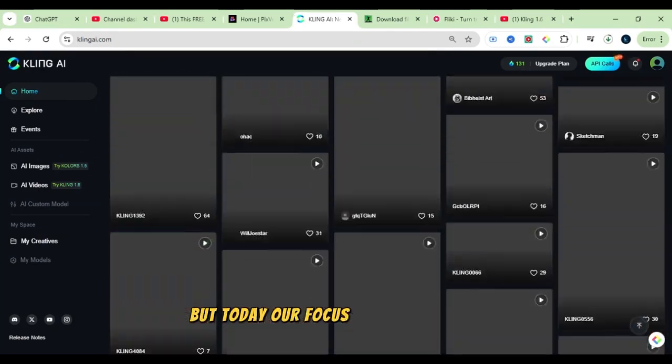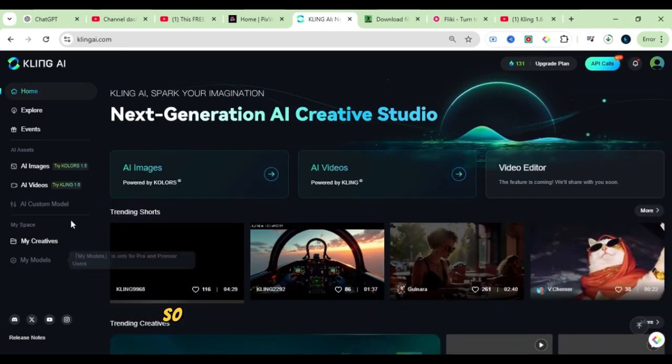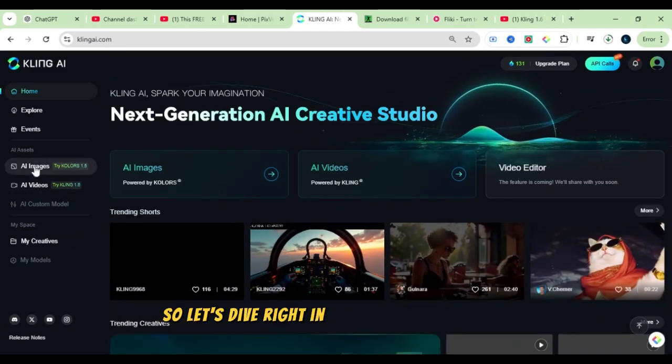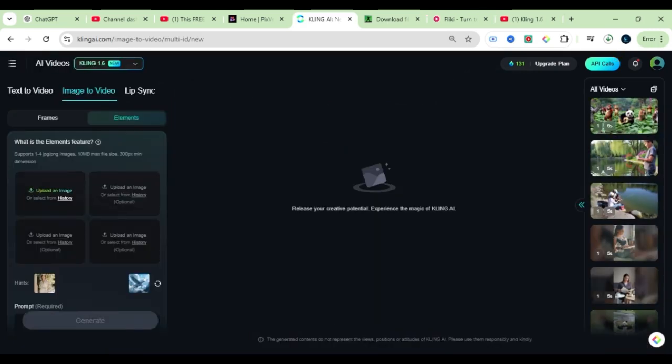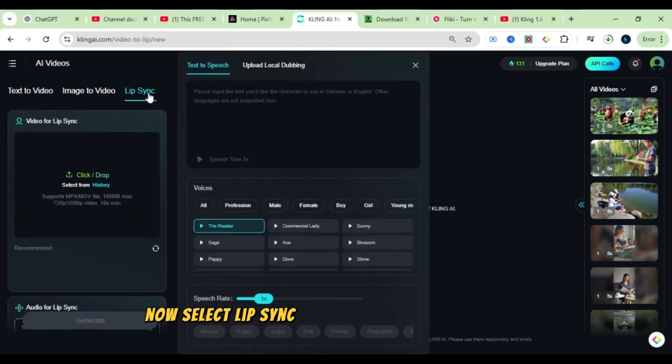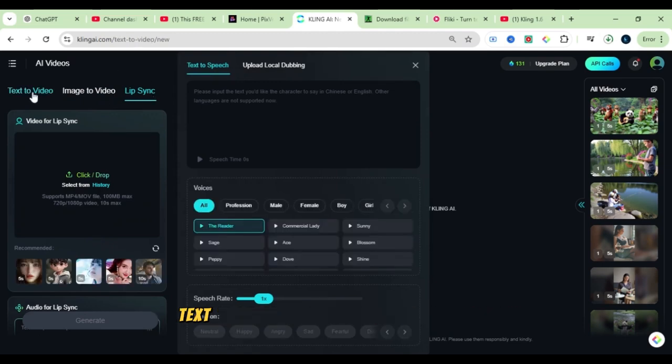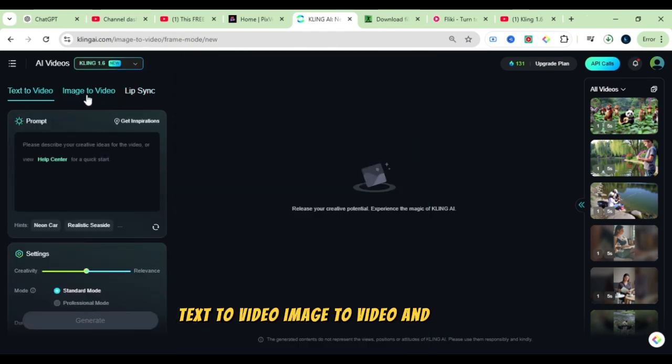But today, our focus is on lip syncing. So, let's dive right in. First, click on AI videos. Now, select lip sync. Kling AI offers three options: text to video, image to video, and lip sync.